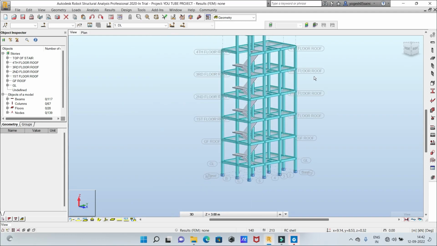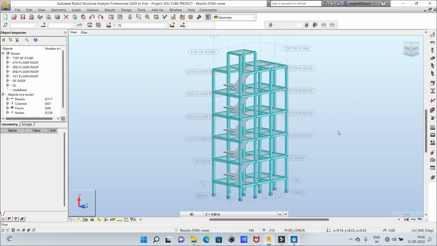Okay, so next, now we are going to analyze our model. We are going to run the analysis, but before that we have to perform one more step, and that is to define the parameters of beam and column. Before performing that, we have to understand why we need to define the parameters of beam and column.